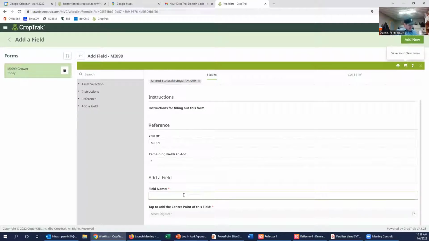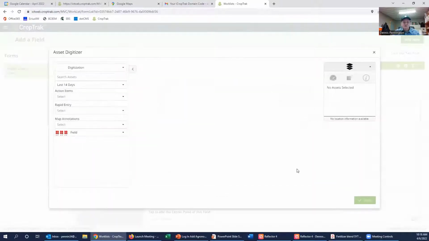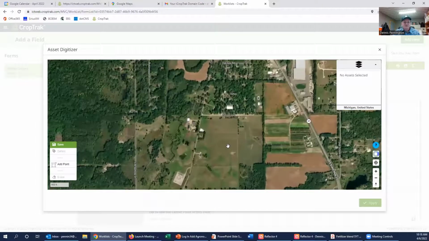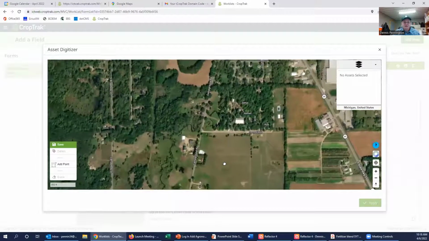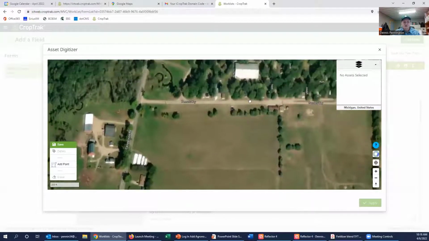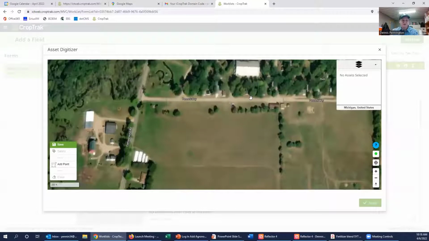So I go down here and I type in the field name, and I'm going to call this hill field, or whatever you name the field. And then you can digitize here. So you click on this little polygon looking button, and then that will load up. And then what you do is you can zoom in and out on this to locate the field you're at. And I'm going to put this right here in this field, and you can zoom it. Generally, it will go to where the location is where you're working from. So you go down here and click add a point.